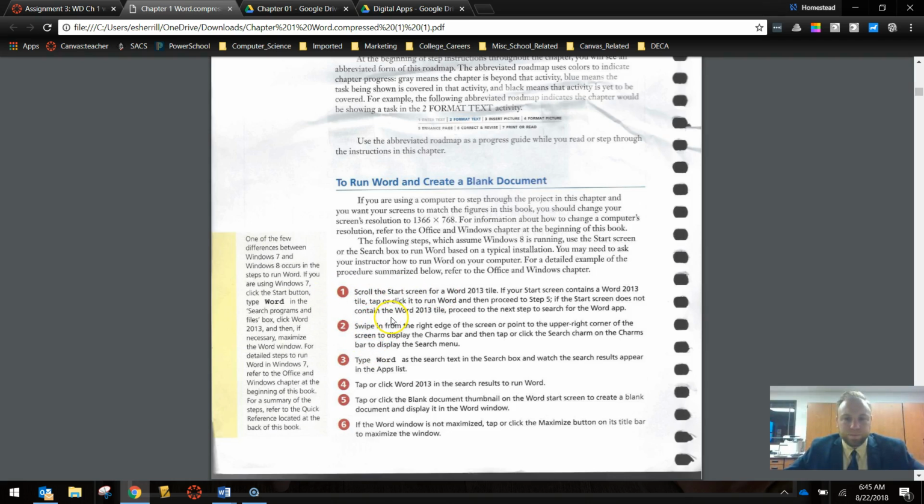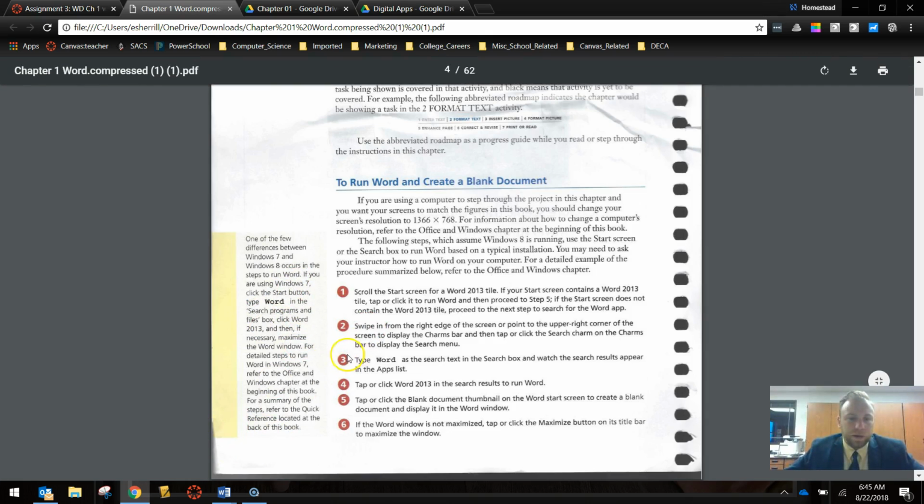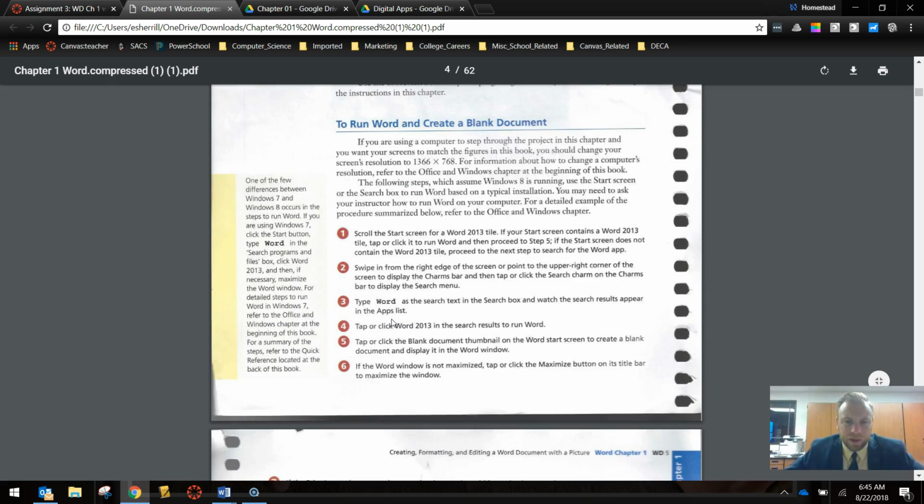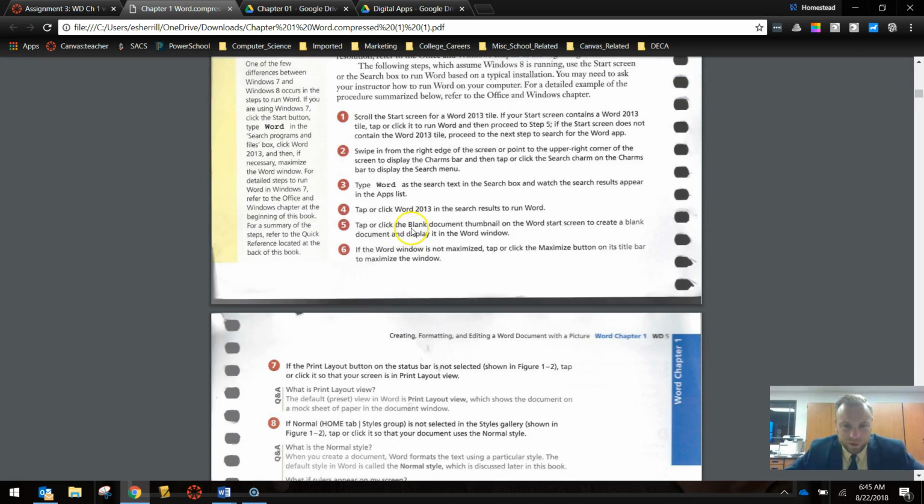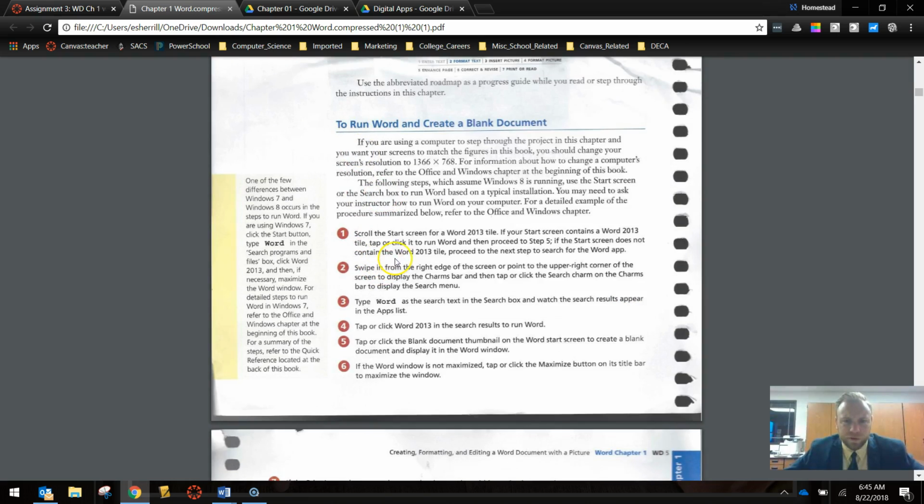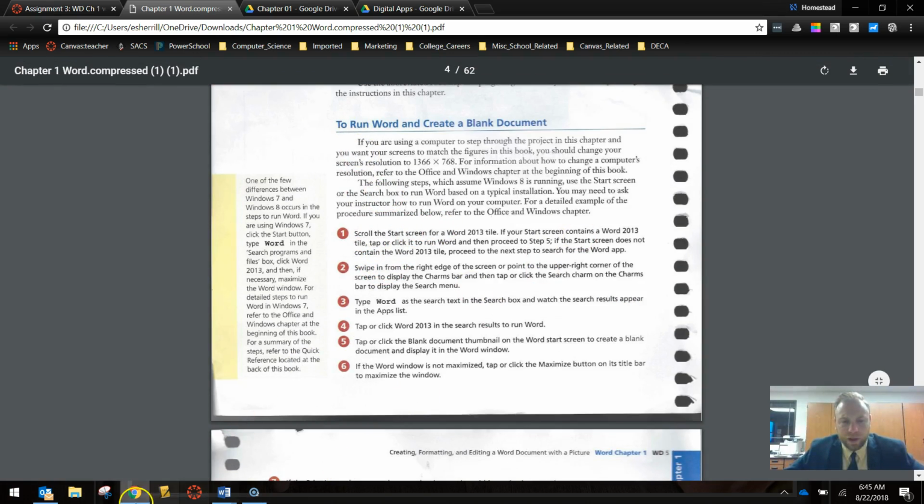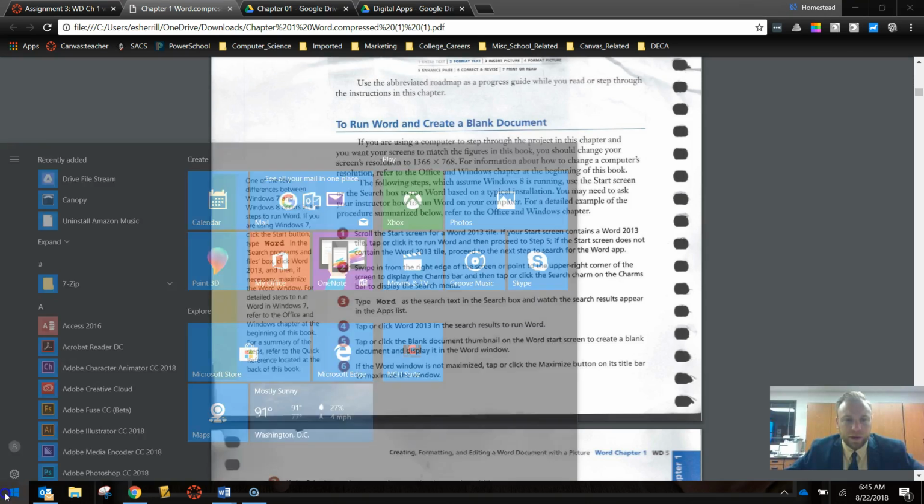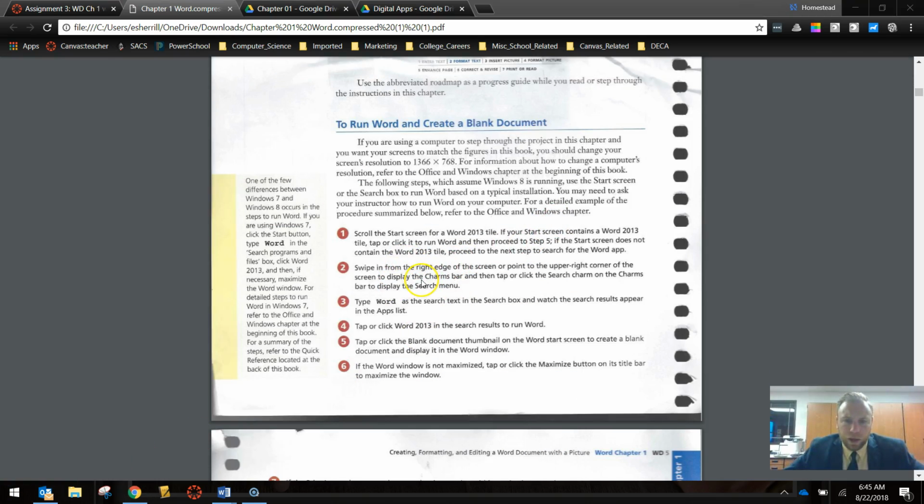A couple things I want to point out that will help you out. It's going to talk about ribbons and groups and different things like that, or status bar, or tab. Those are different areas. So right here it says scroll to start screen, start Word, so go down to your start menu down here and open up Word. Don't have to worry about that. They want you to type Word to click it and open it up. Next thing you know, it's going to bring up Word where you have to choose a blank document or you're going to do a template.